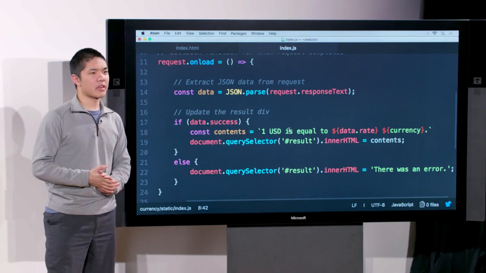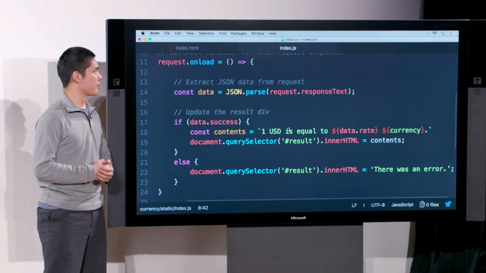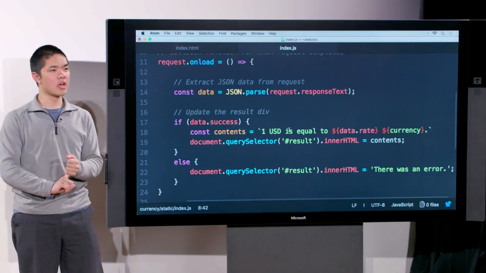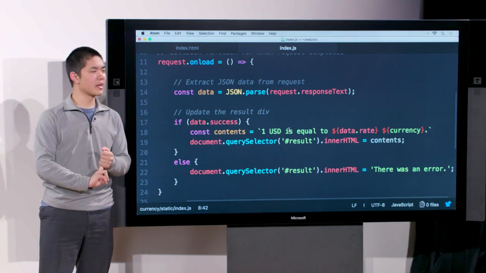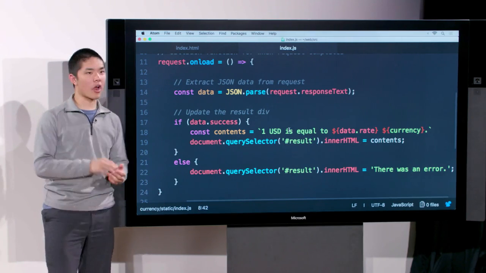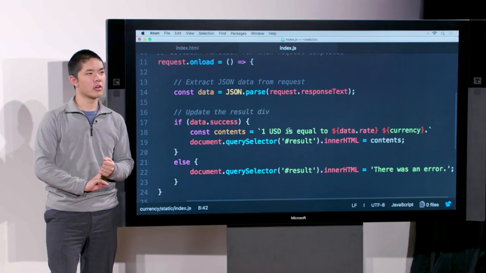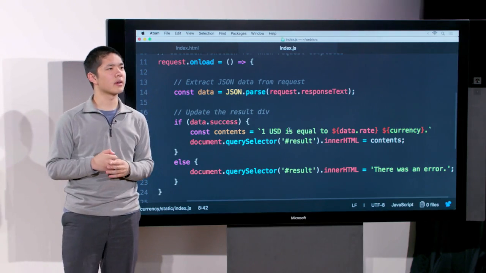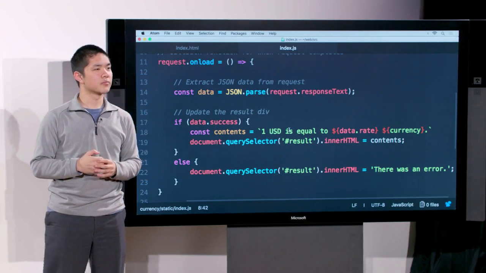Any ideas on what's missing from the request? Not from the onLoad function, but so far I've created a request. I said I want that request to be a post request that goes to /convert, and this is the code that should run when the request is done being loading. What information have I not yet included or used? Yeah. I didn't see a URL.